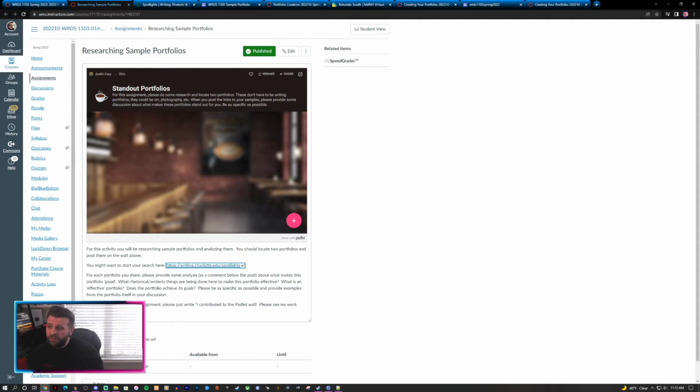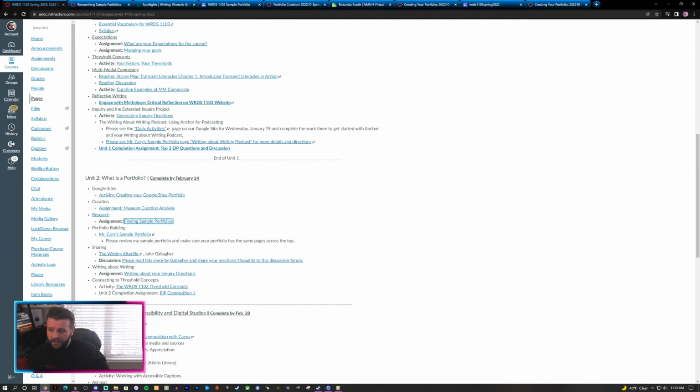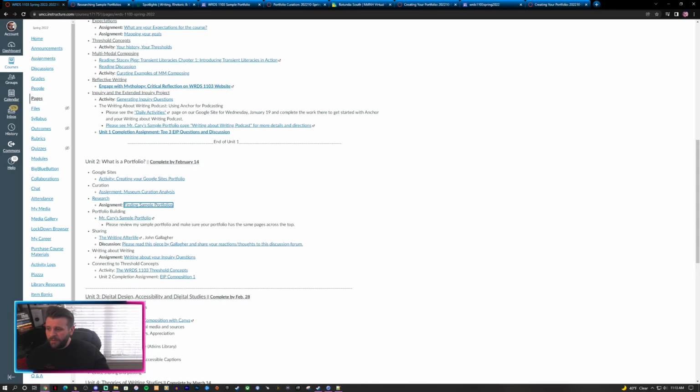But it should be some kind of portfolio, and then you should post 2 examples and give some analysis and reflection on why those portfolios work, with specific examples from them. You can use this Padlet wall to complete this activity. From there, there's my portfolio link, so you can review a sample portfolio.